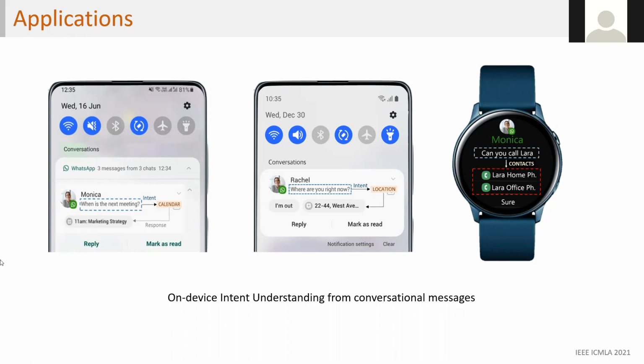For example, in this, we can see, when is the next meeting? The intent of the user is probably the calendar, from where we have to extract the relevant event. Whereas in the second example, we can see the intent could be location, where the user is asking about the second person's location.